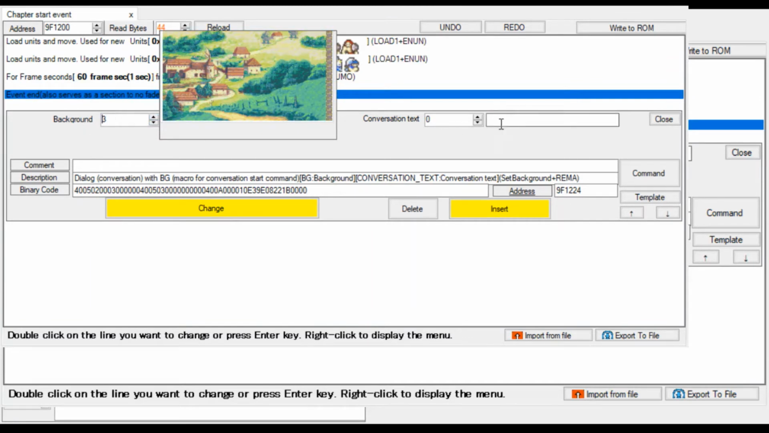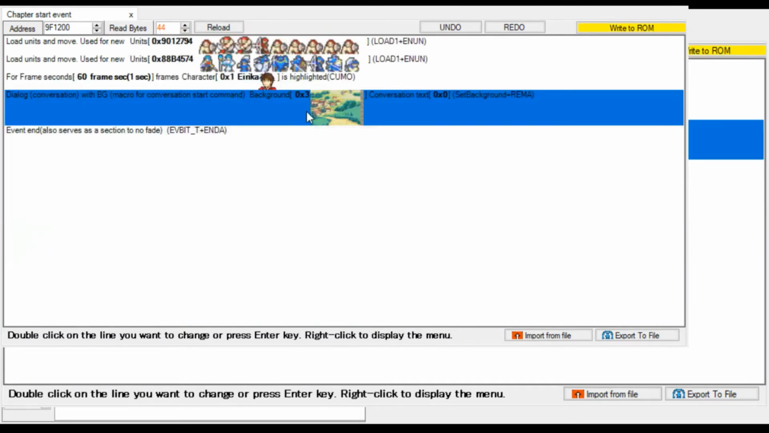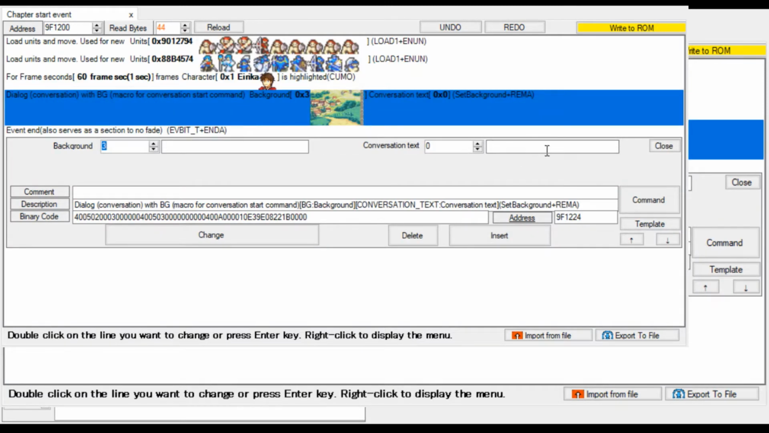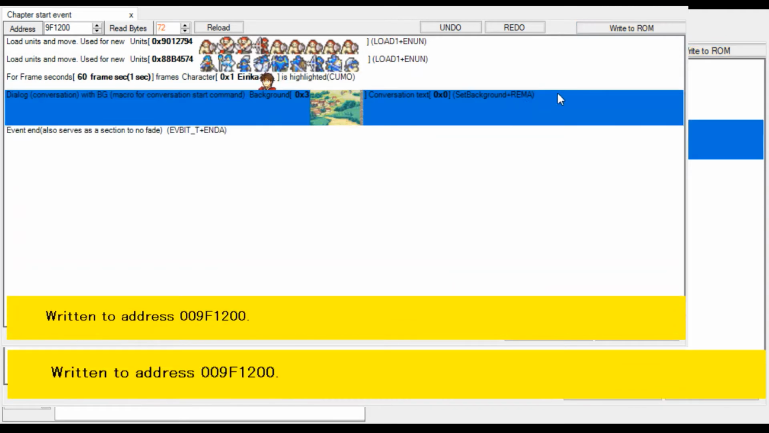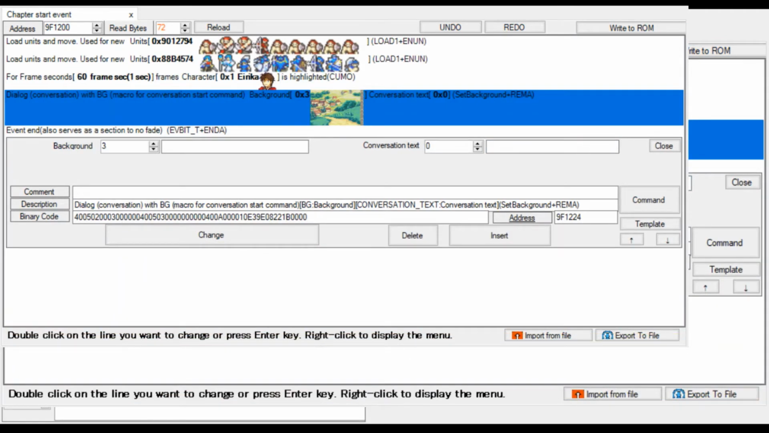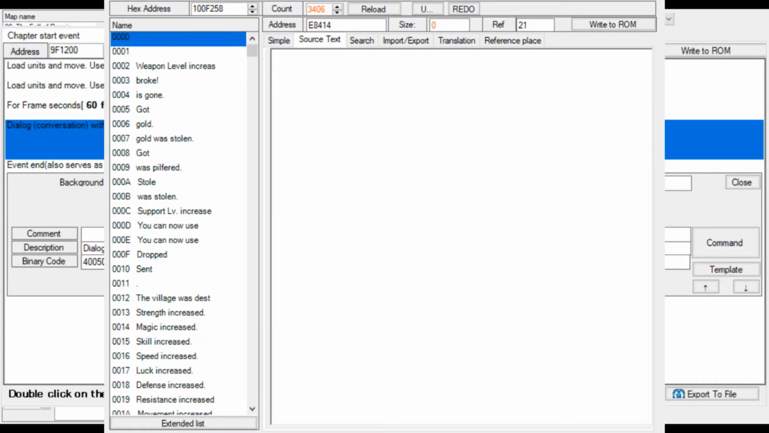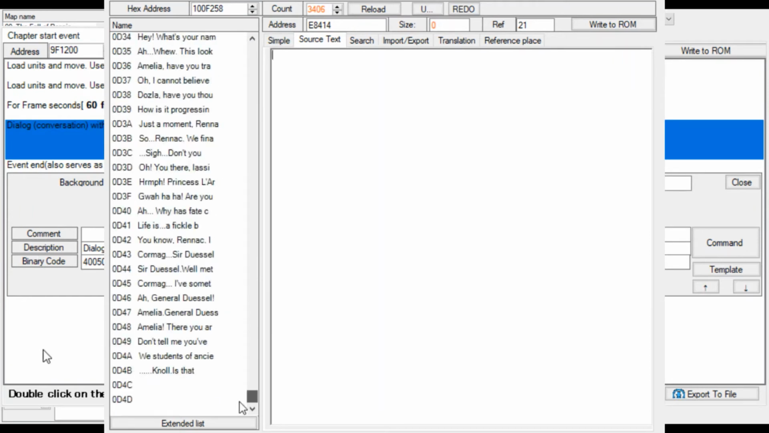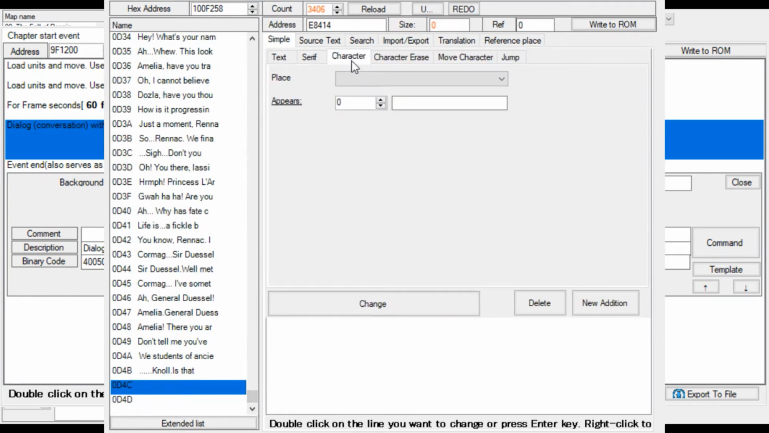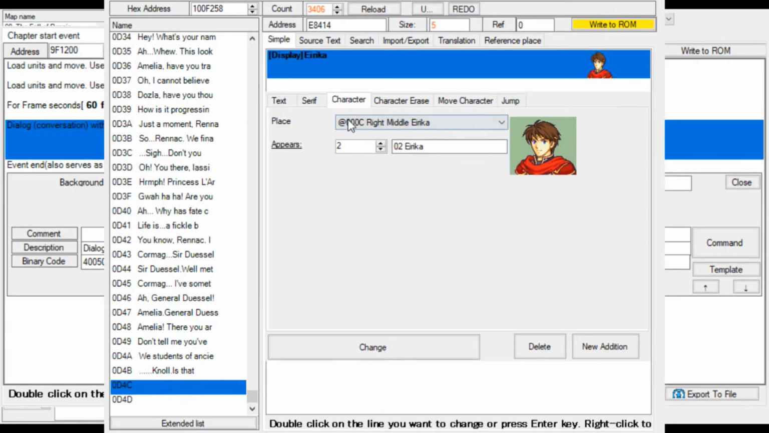Let's select this background, and let's insert real quick and go to the text editor and make ourselves a nice text, shall we? First save this, and then we'll go to the text editor. Boom, there's the text editor. We're going to close the commands window real quick. So that's the text editor. Let's go all the way down and say we want our character Erica to stand in the right middle, right here. And then we're going to load our Seth character, our stupid little Seth, at the left side.